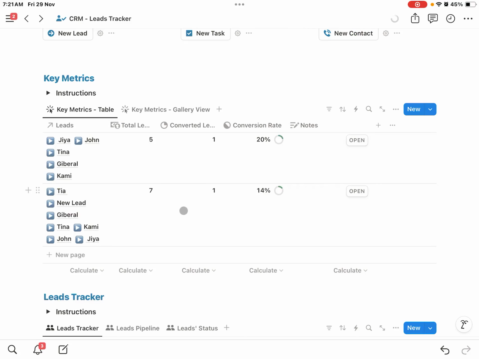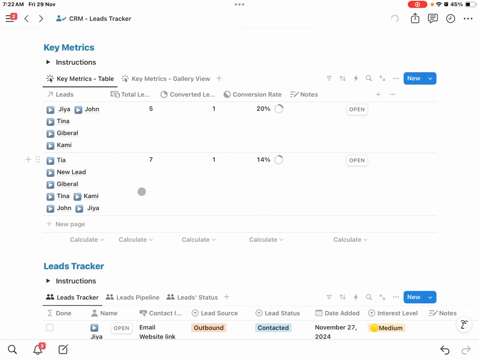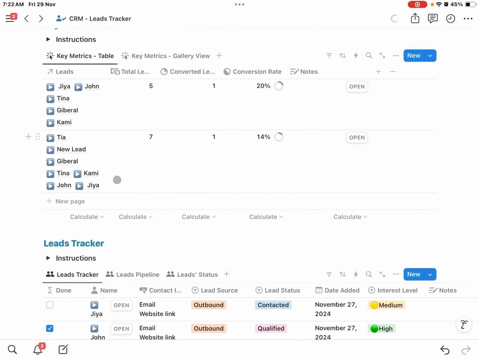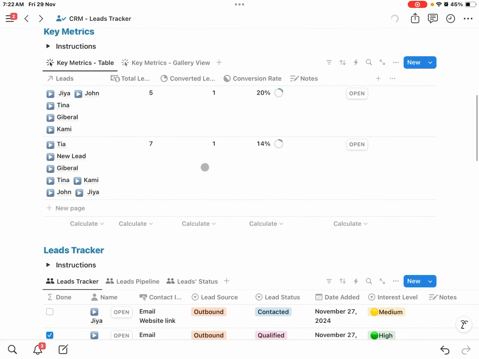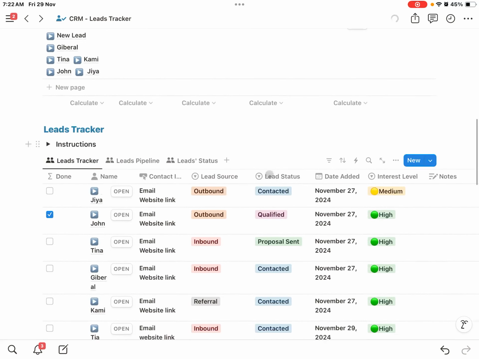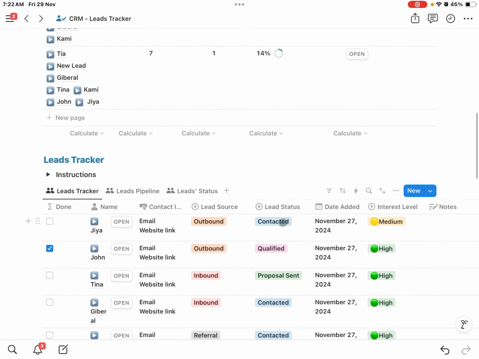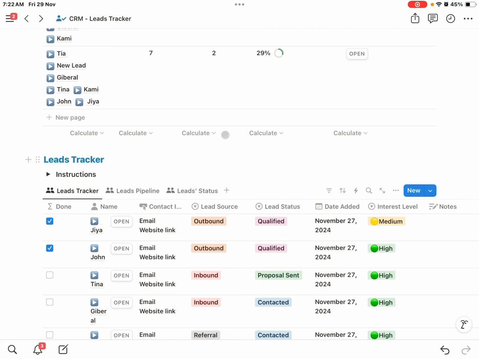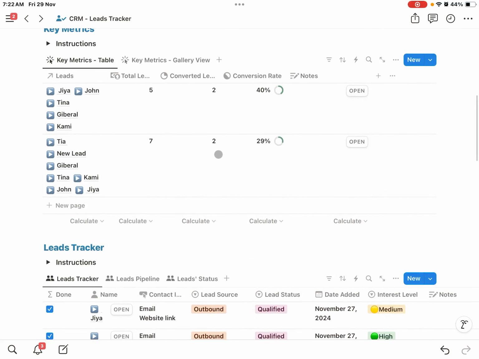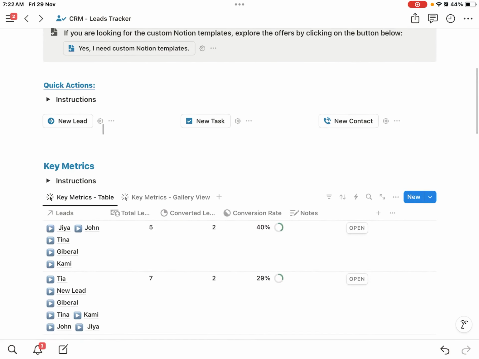The concept of these key metrics is based on the information updated in the leads tracker. It has given you the data of total leads 7, converted only 1. What's the conversion rate? 1 out of 7 is 14%. Now for example I marked it here as qualified. Now you can see it has updated: the converted leads are 2 and the conversion rate is 29%.